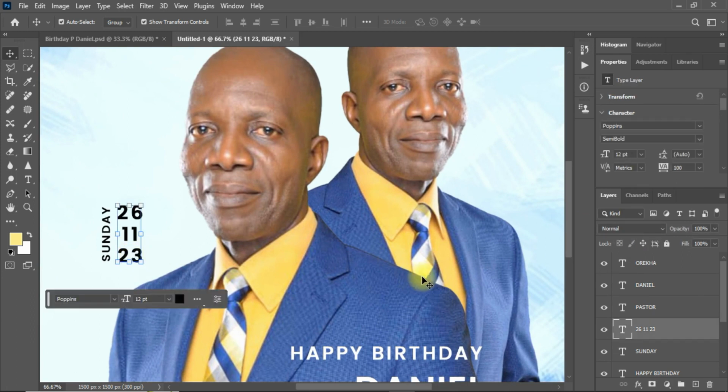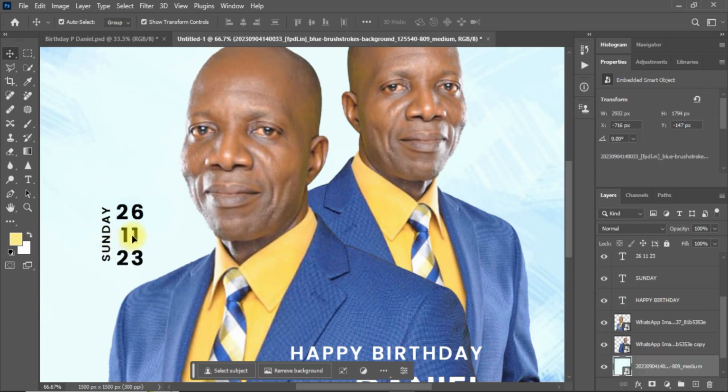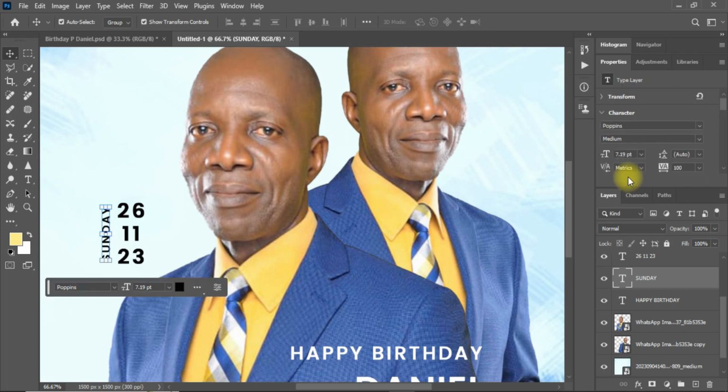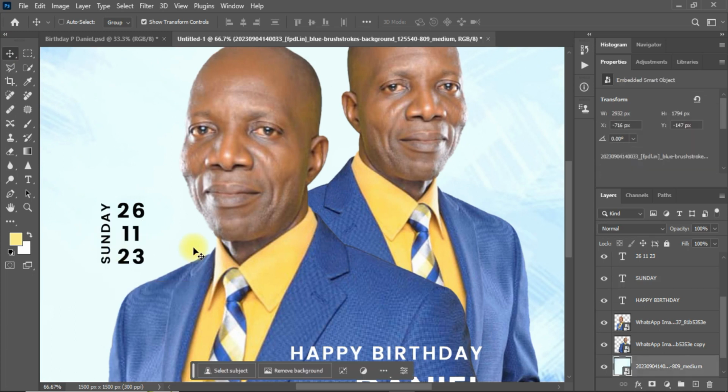The size, maybe I should just increase it by 12.81, just like the way we have it here. Is it centralized? Okay, centralize. And this Sunday, let's increase it 7.9, maybe 9.8, or you can decide to use 8 if you are doing it from your end. Okay, so we are getting there. Let's move.